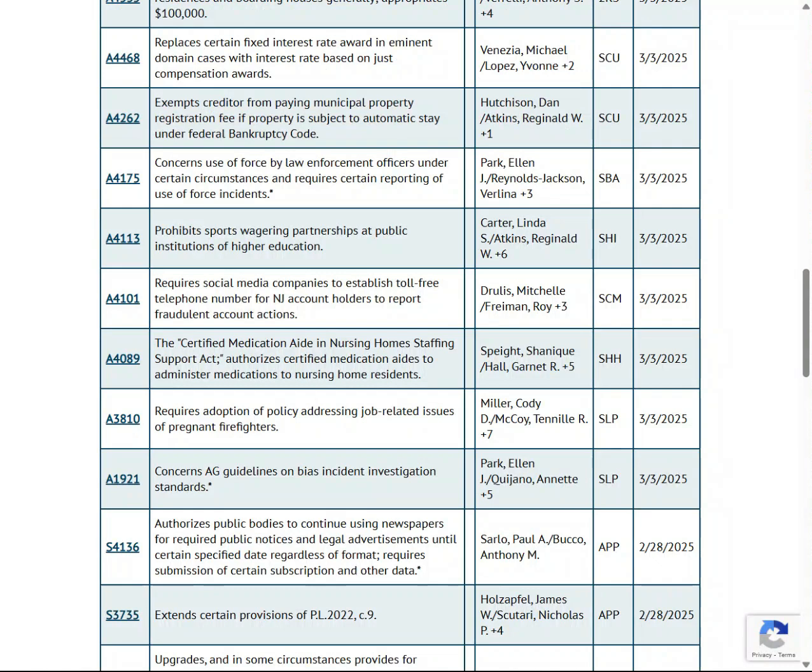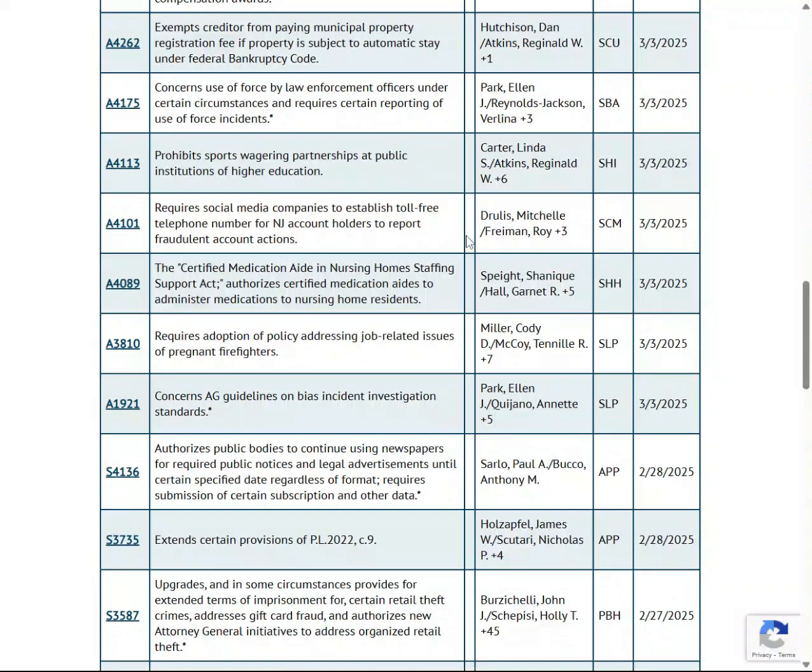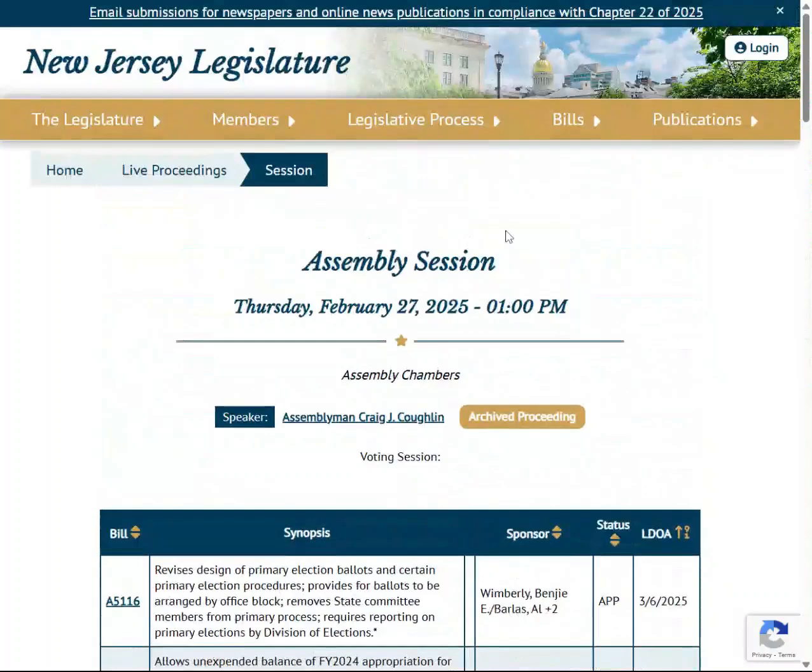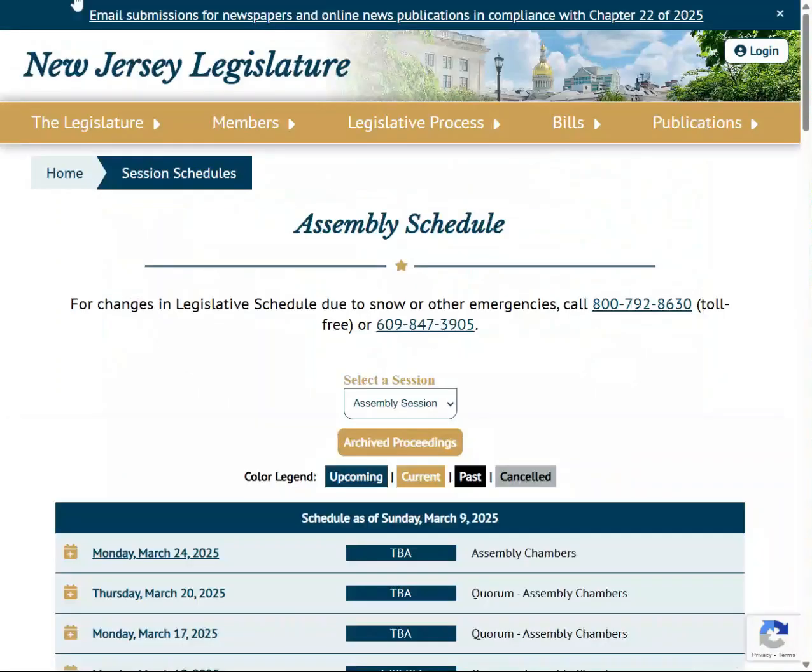So, okay, now we have Senate schedule, Assembly schedule. That's important because if you go to your legislator and they say, okay, let's work on a bill, and then they introduce the bill, you want to follow this. And then at that point, if a bill is introduced, you want to be able to reach out to the other members that are voting on it.